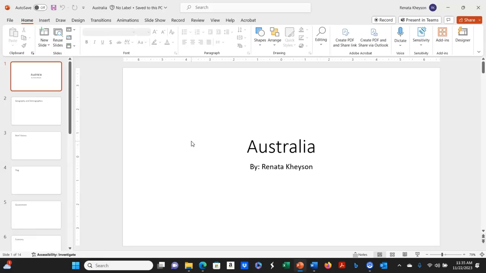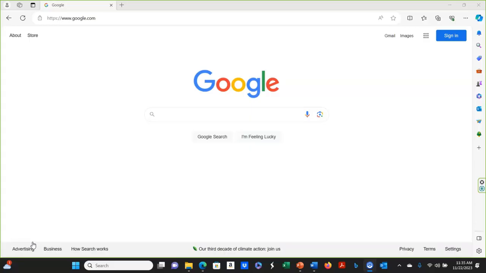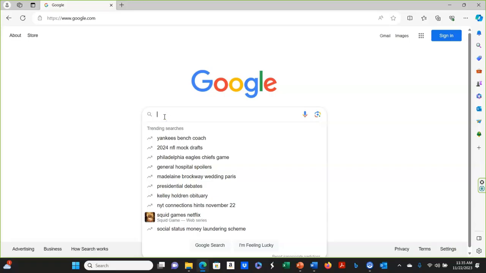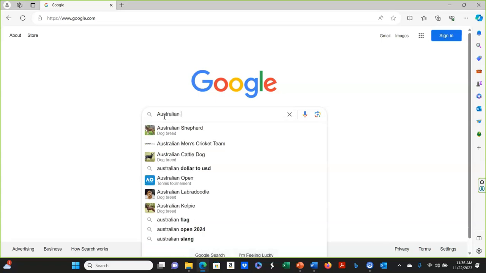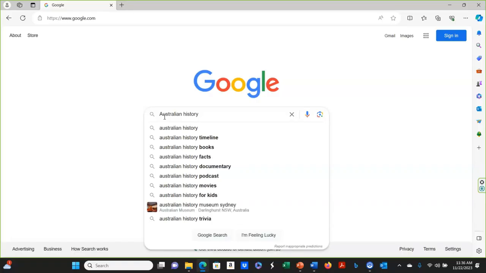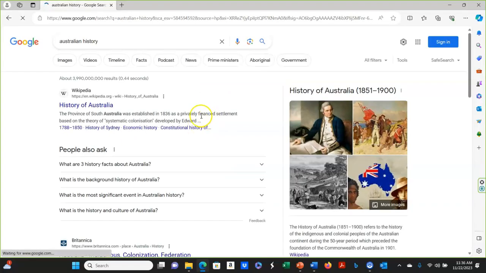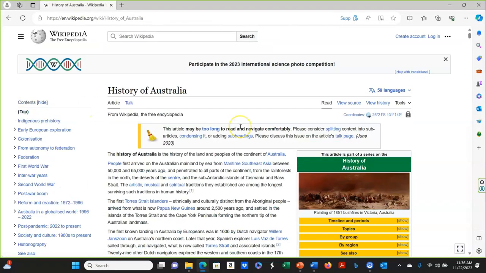How do you do research? Okay. So you will go to a search engine, and let's say I want to start with the history, right? So I'm going to use keywords here. So this is number 2, Australian history. Okay, and of course, the first thing that shows up is Wikipedia. I will allow you to use Wikipedia as long as you use other sources as well. So you go to History of Australia.